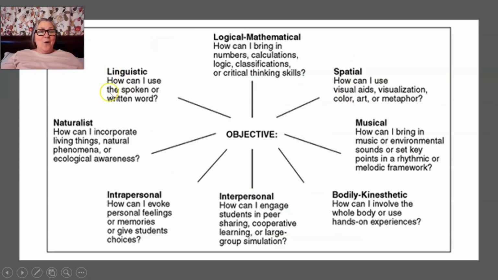Here's some more. So these are some questions that you can ask yourself. How can I incorporate living things, natural phenomena, or ecological awareness? How can I bring music into my lesson? How can I involve the students in movement? These are some questions that you can ask yourself when you're looking at your learning objective and planning your lesson.